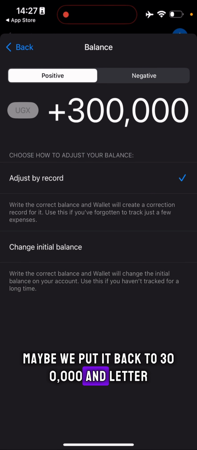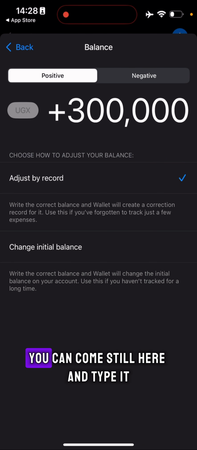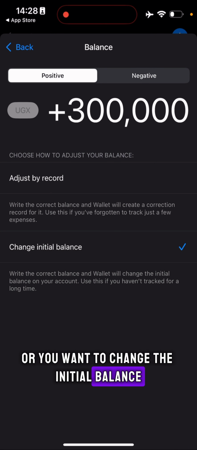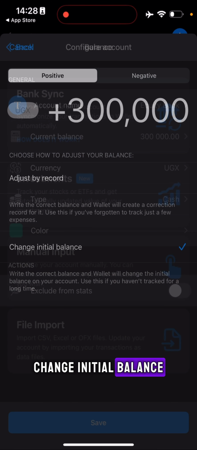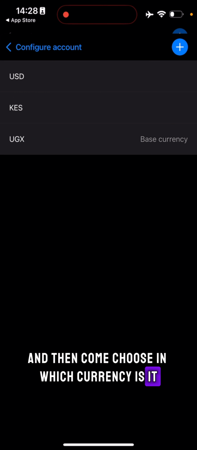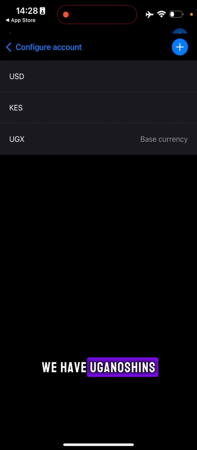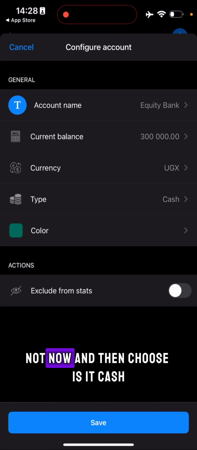And later, if you want to adjust this balance, maybe you put something wrong, you can still come here and type it, or you want to change the initial balance. But in this case, actually we are doing initial balance. Change initial balance and then choose in which currency it is. We have 3 options. We have USD, we have Kenya, we have Uganda shillings. I'll also show you how to add a currency, not now.